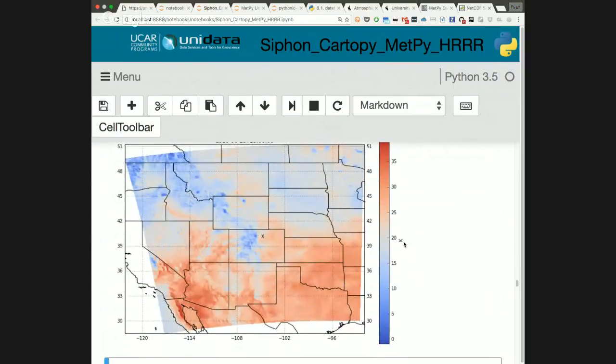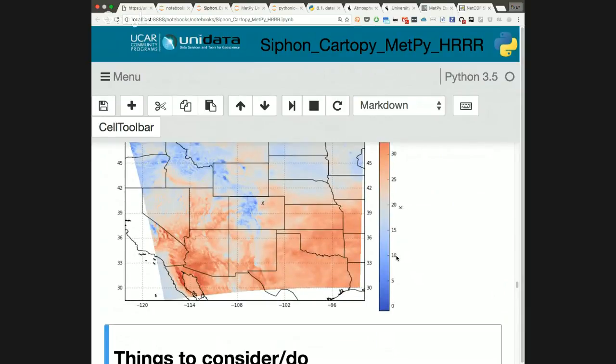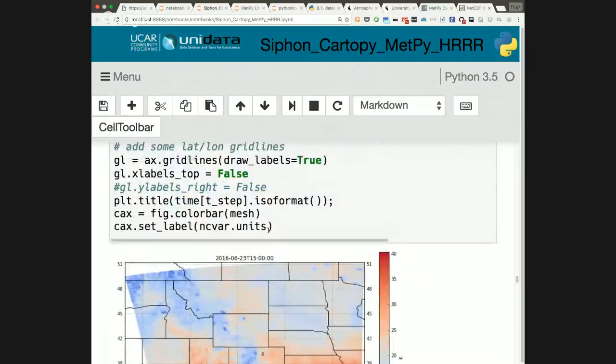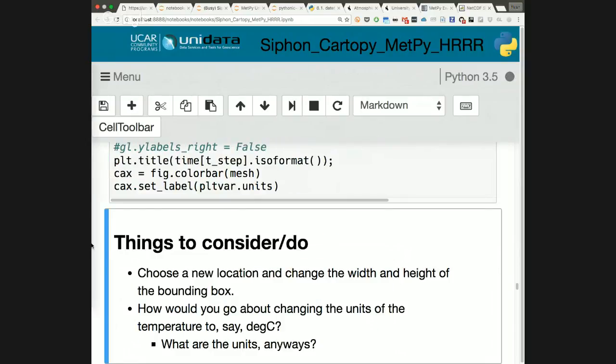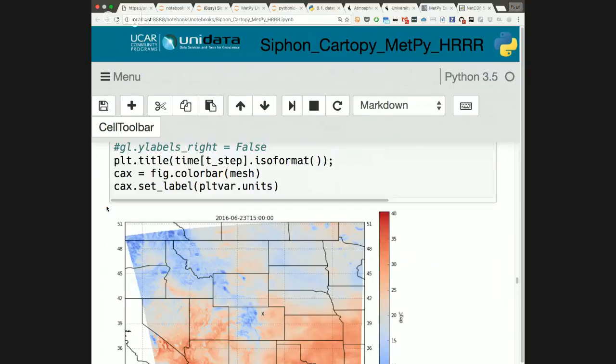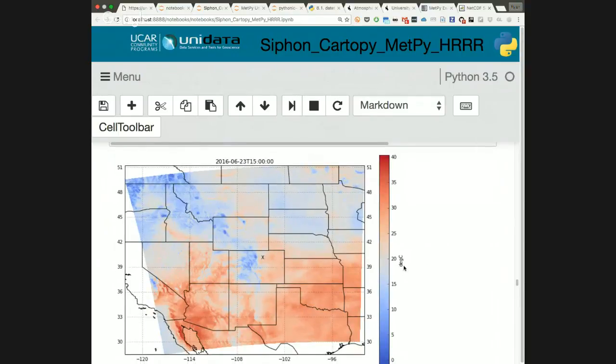I didn't update the command that was making my label for the color bar, so it still says K. That's lame. That was the last function call I made down here. So I can actually just change that to PLTVAR since I saved that out as a separate variable. And now I'll get it correct. So deg C, now we're in Celsius.